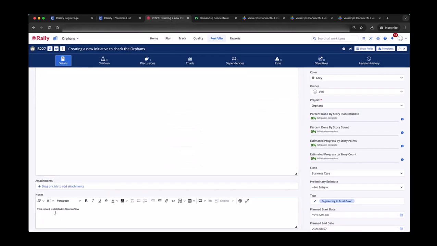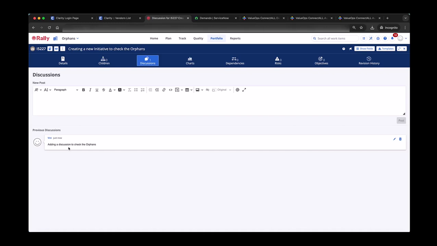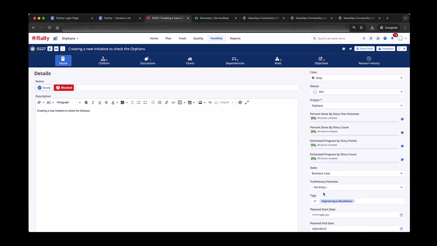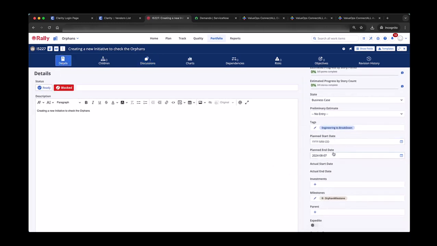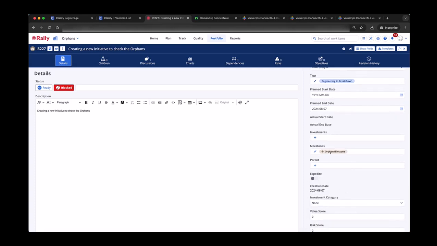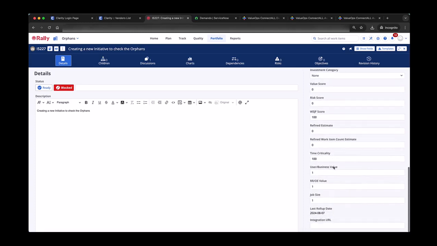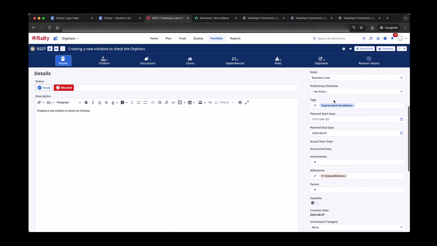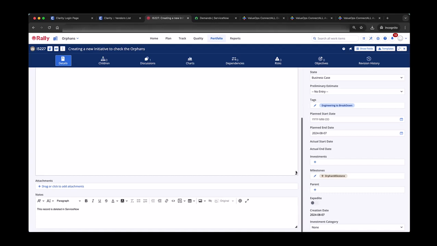I have the notes field that is getting filled. The discussion field comes up over here. The start date is blank, and the planned end date, I'm giving it as a processing date, which is the current date. The milestones will get filled based on what I've set, as well as the tags that I've set come up over here. So this will identify the orphaned record and then send an update to the destination system. So this is what we have done as part of the orphan management. Thank you.